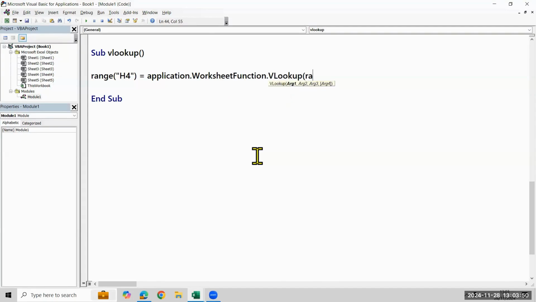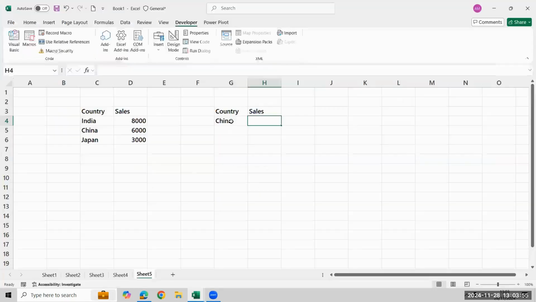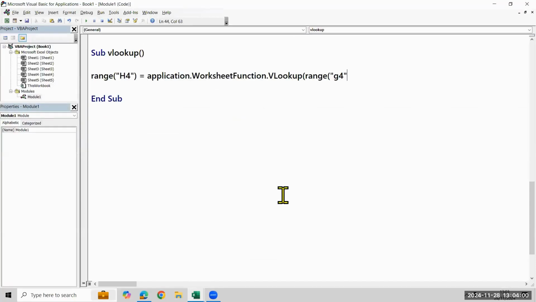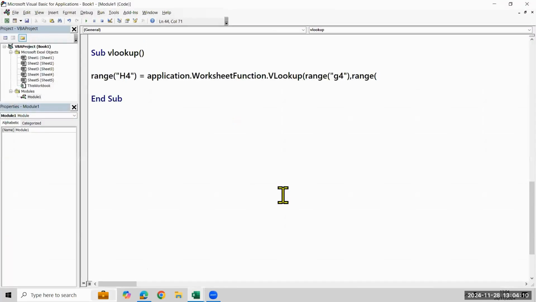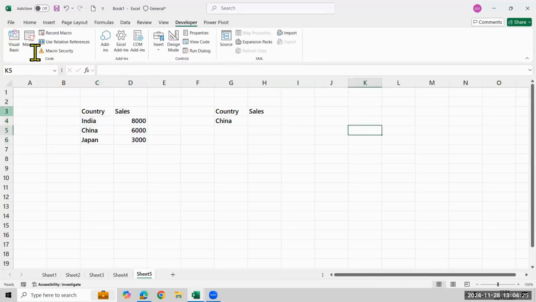And then open the bracket and type range. First is what? Lookup value. Where is your lookup value? In G4. So you have to write here G4 and then give a comma. And again, you have to write range. Now this is called your table array. The table is starting from C3 to D6. So here you will be writing C3 to D6. And then you give a comma and column number 2 and 0 is for exact match. That's it. And once you run this query, let's see.